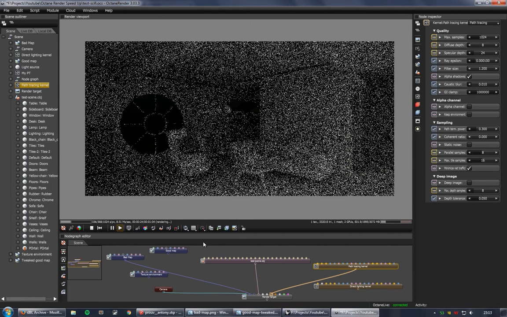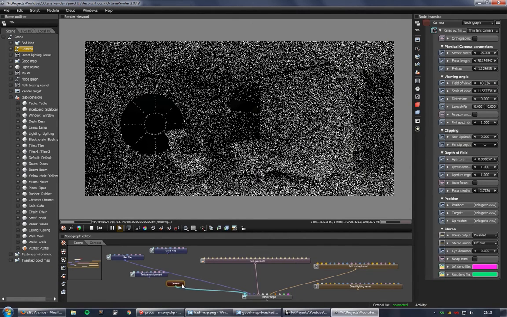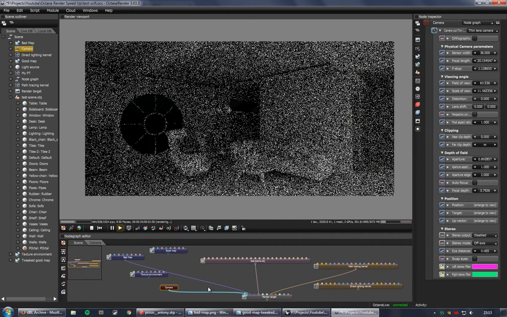And I have already some camera. I set up this nice view with my camera, so you can do the same. I just group it so it doesn't take this space here. Anyway, now as you can see, the map makes huge difference.